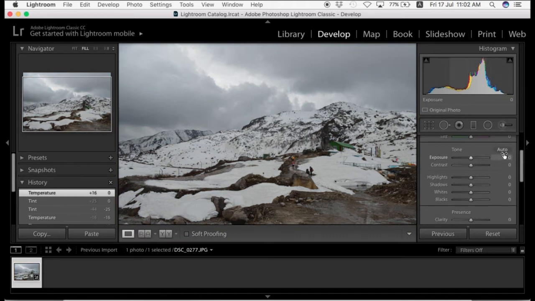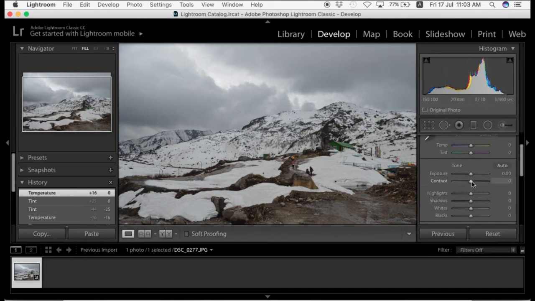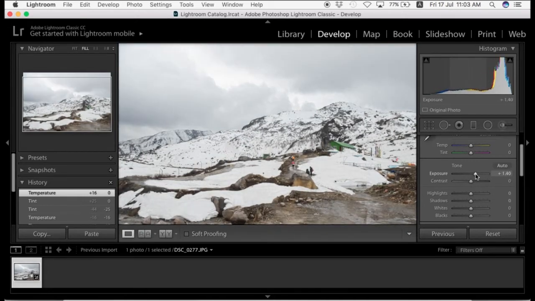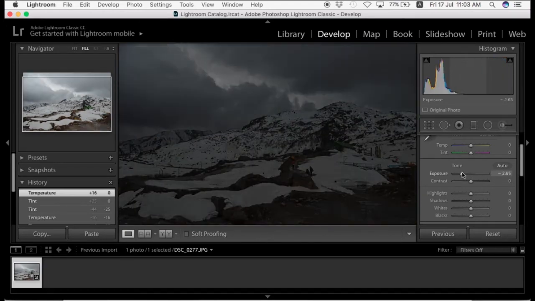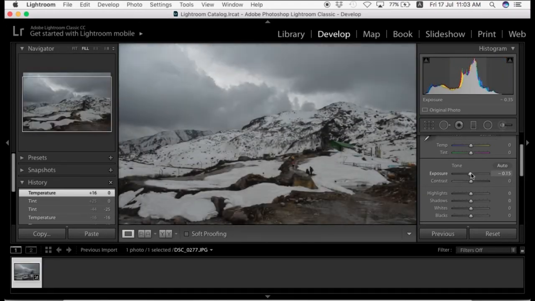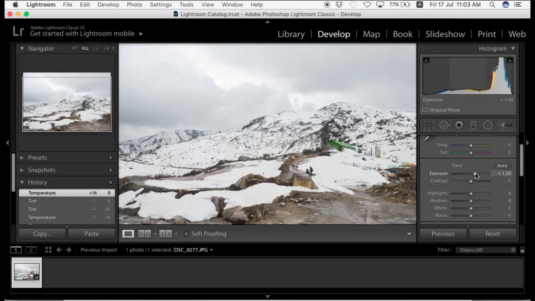Just come down, there is an auto option. If you click here, this will automatically readjust your brightness, and to come back, simply press Ctrl Z. Here I will be using my own presets, so simply increase the exposure a little. In my case, the image was clicked in dark light, so I'm making it a little exposed.